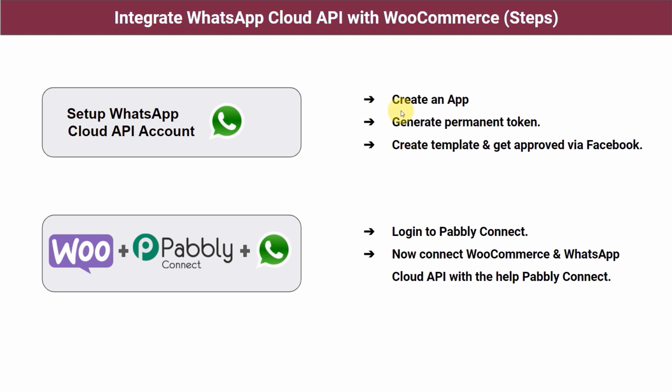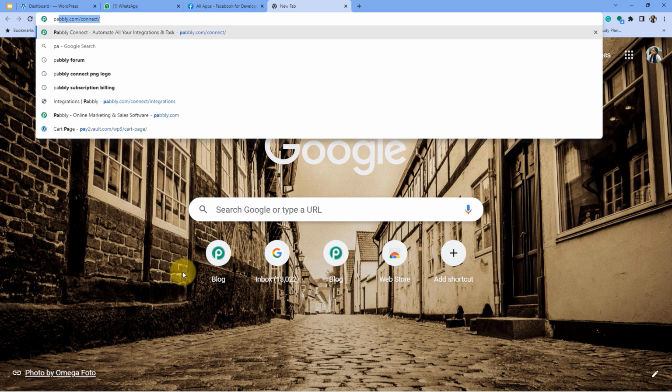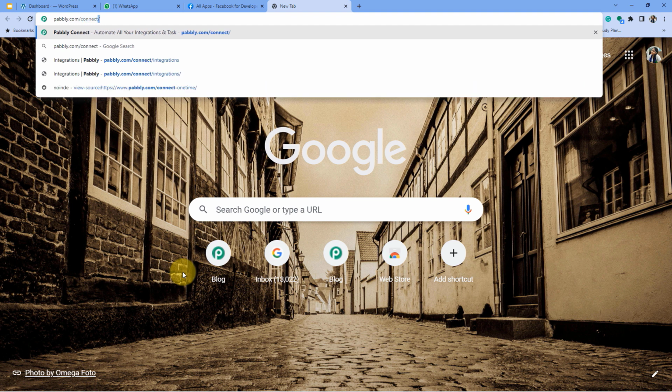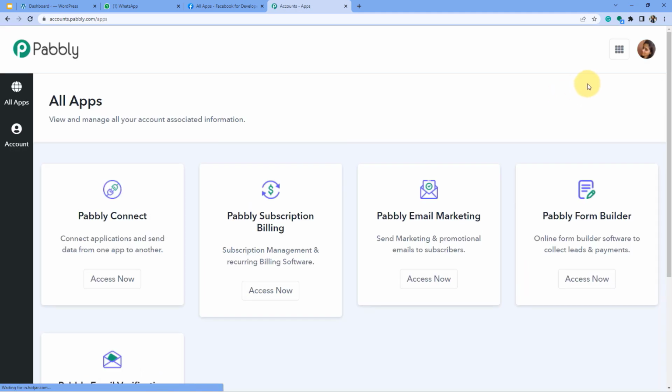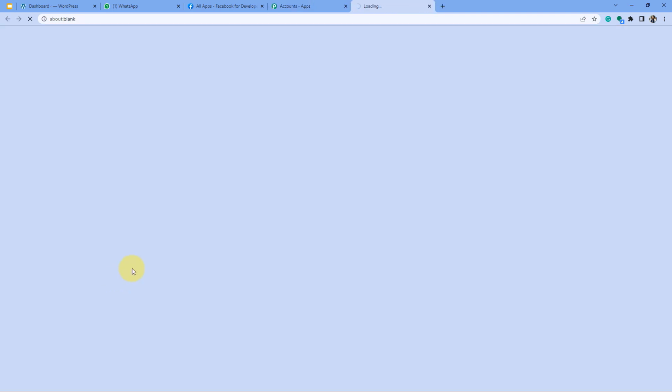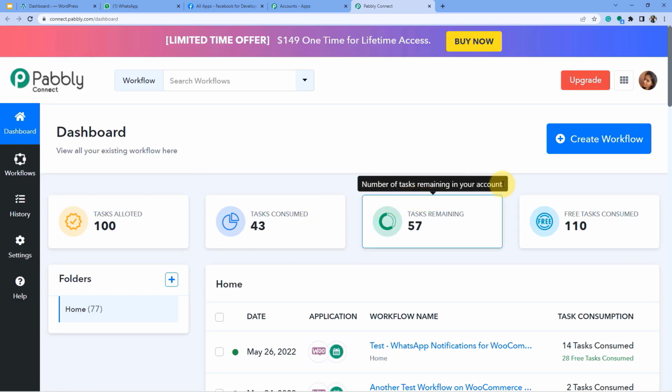Now what we have to do is go to our Pabbly Connect account. So type pabbly.com/connect in your browser. So you will reach the landing page of Pabbly Connect, and all you have to do is sign in. I already have an account, so I have directly signed in, but you can also create your free account in just 2 minutes. It is absolutely free. And you will also get 100 free tasks in the free account. So you should definitely try this workflow with me.